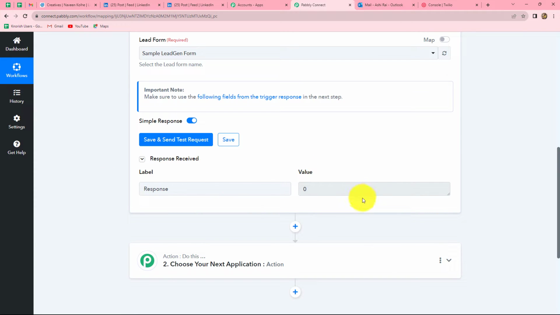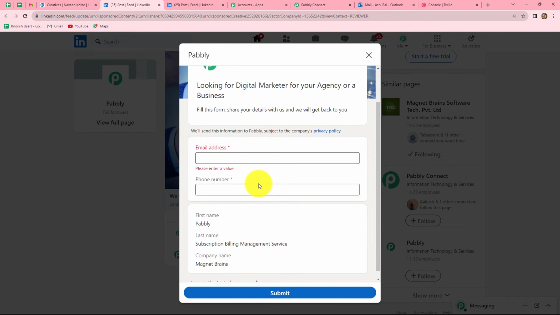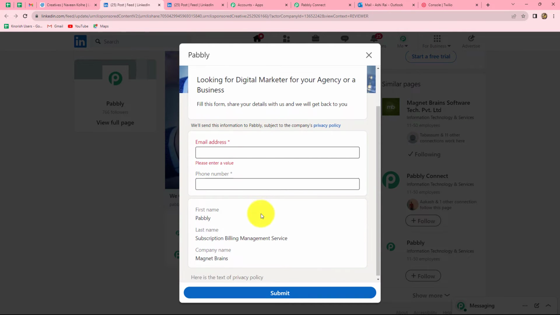Now, in order to capture the new response, we will go and fill the form. And here, because I'm making a test submission just in order to capture the response, I'm using a sample form which is the default form, and it contains the default details.